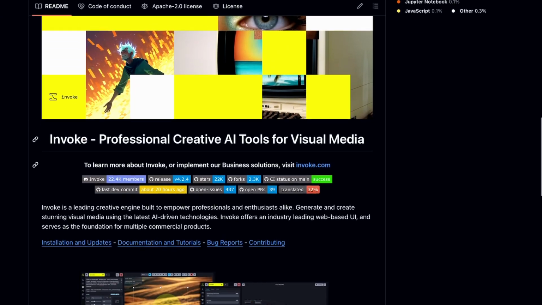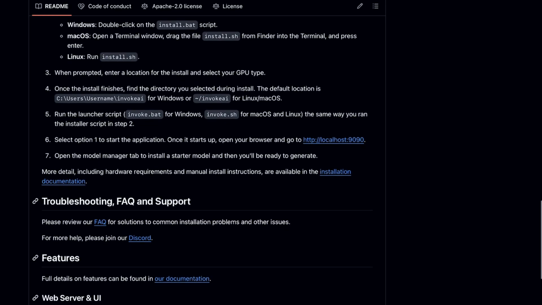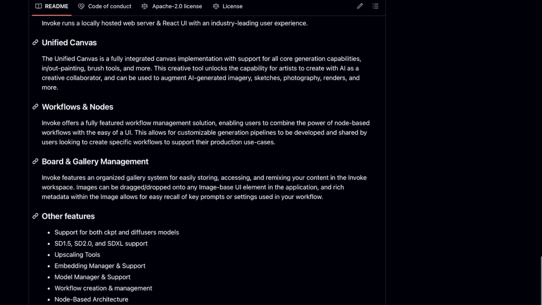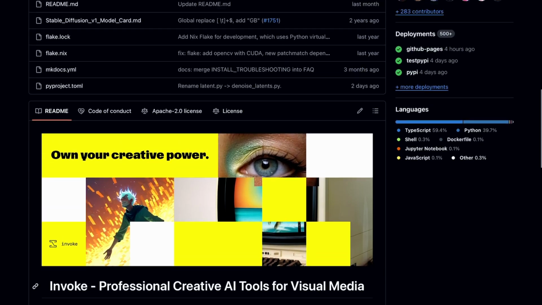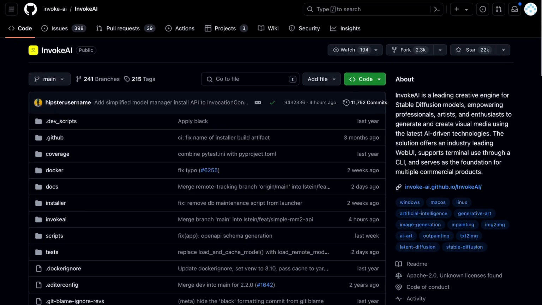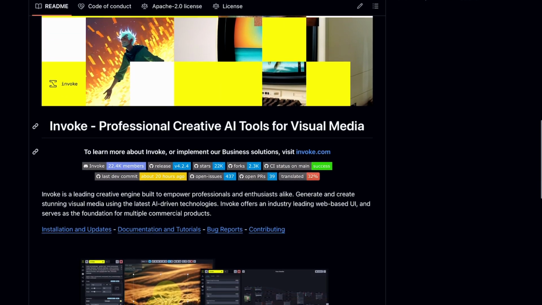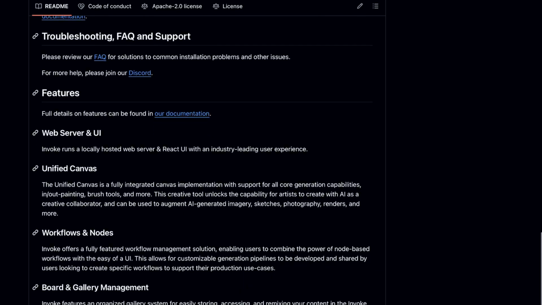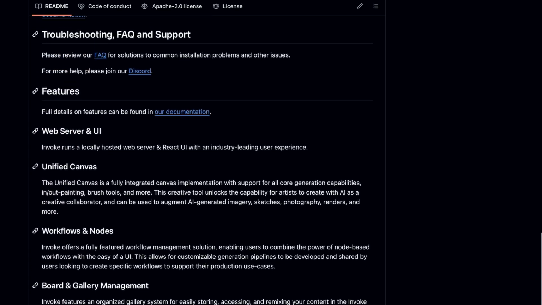The best part is that it's open source, and you can self-host it and use it as much as you want. It's super easy to install as well. It supports SD 1.5, SD 2.0, and SD XL models. You can use any checkpoint and diffuser model, and you can download and install everything from their UI. It also has great upscaling tools. Overall, it's pretty easy to use, install, and play around with. What else do you need?